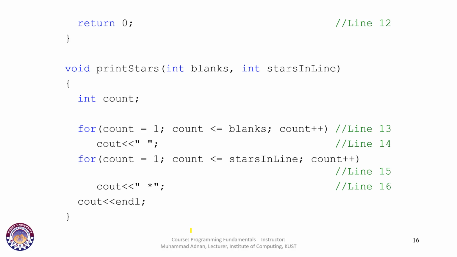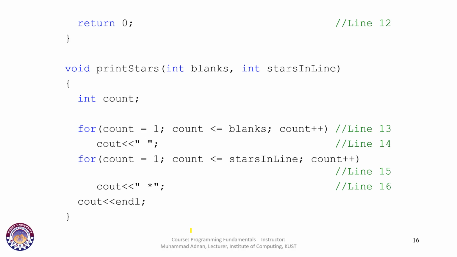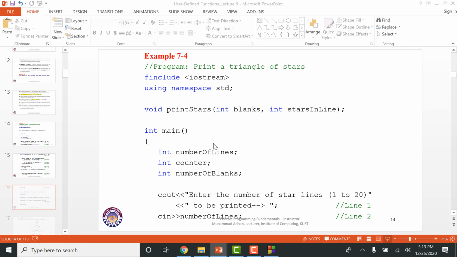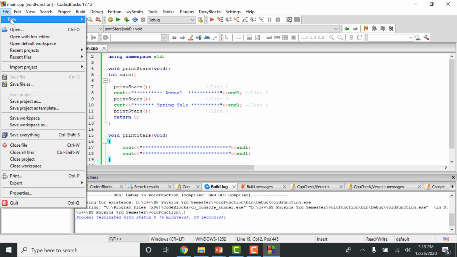It accepts the blanks and the star lines. Blank first. In the first case the blanks were 30 and star lines were only 1, because in the first case we are only printing one star. Then we have its own local count variable, and we are using two for loops. The first for loop prints the spaces, whereas the second for loop prints the stars. I'm going to discuss this example in detail, but for the sake of simplicity, let me just run this program, because it's only after you run a program that you understand what is happening in the background, inside the body of a computer program.